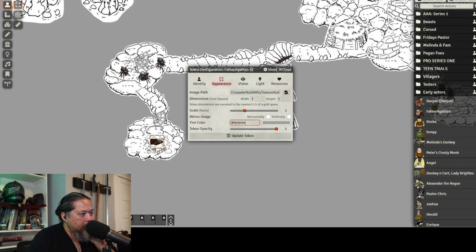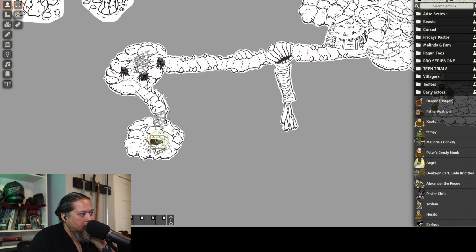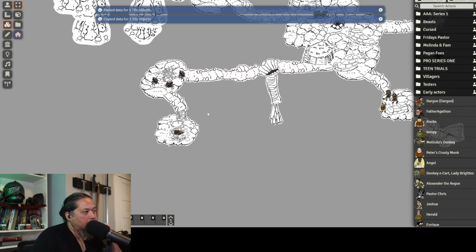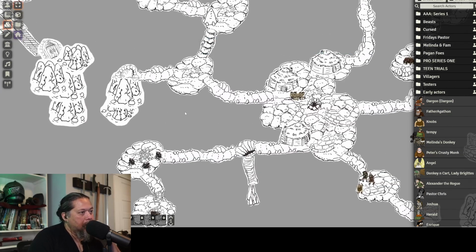Tint color gray for being dead. I'm not trying to be mean or cruel, but put a spider web over him too. Poor guy. Okay, so like that, and then they've got to find the monk. What happened to him?